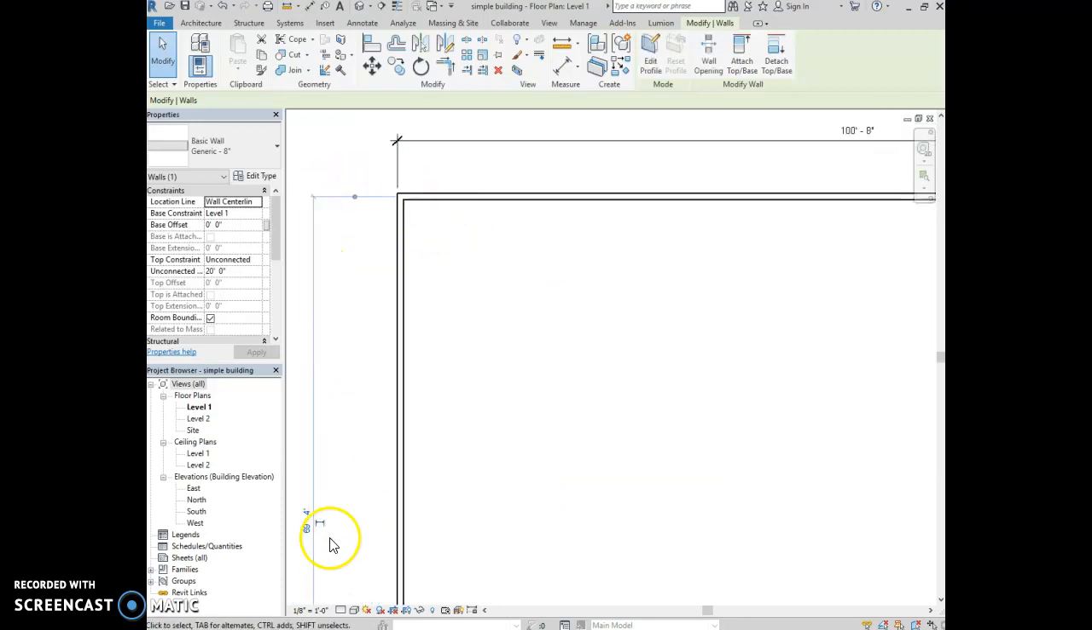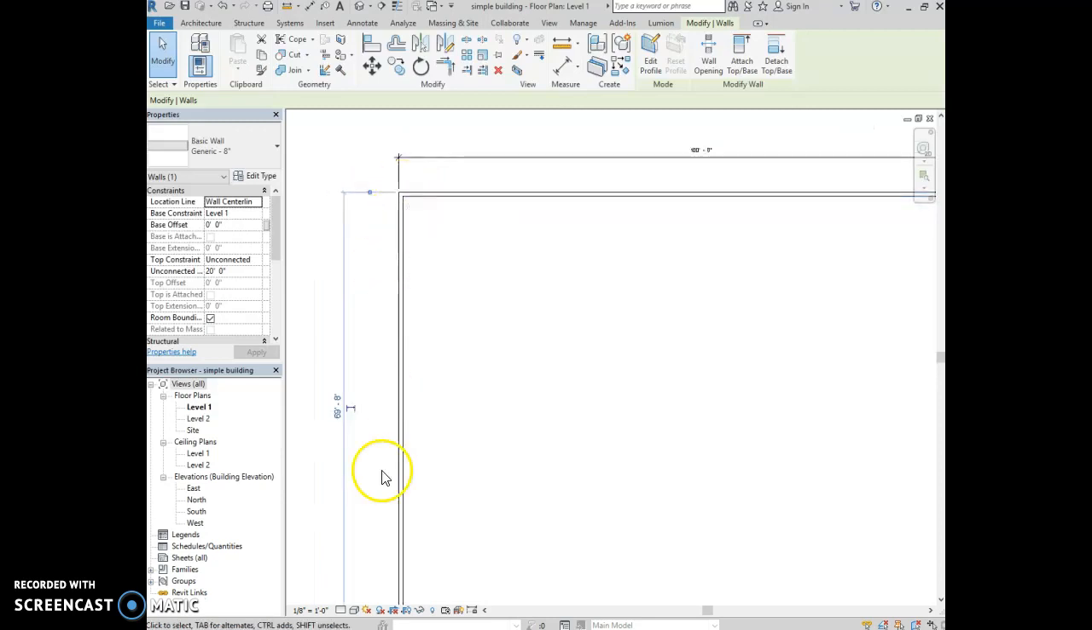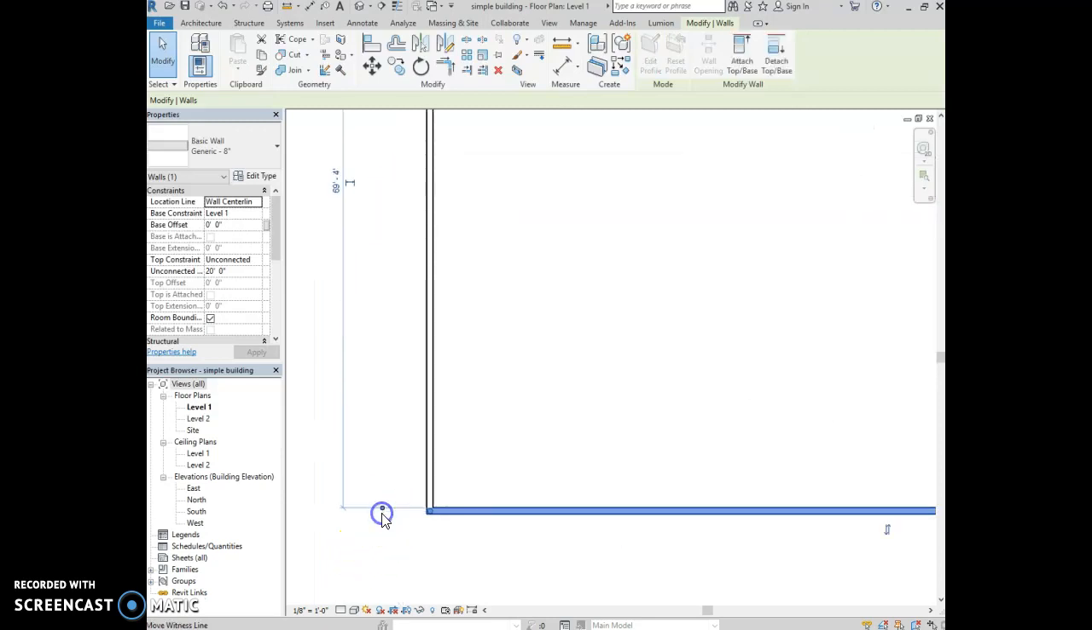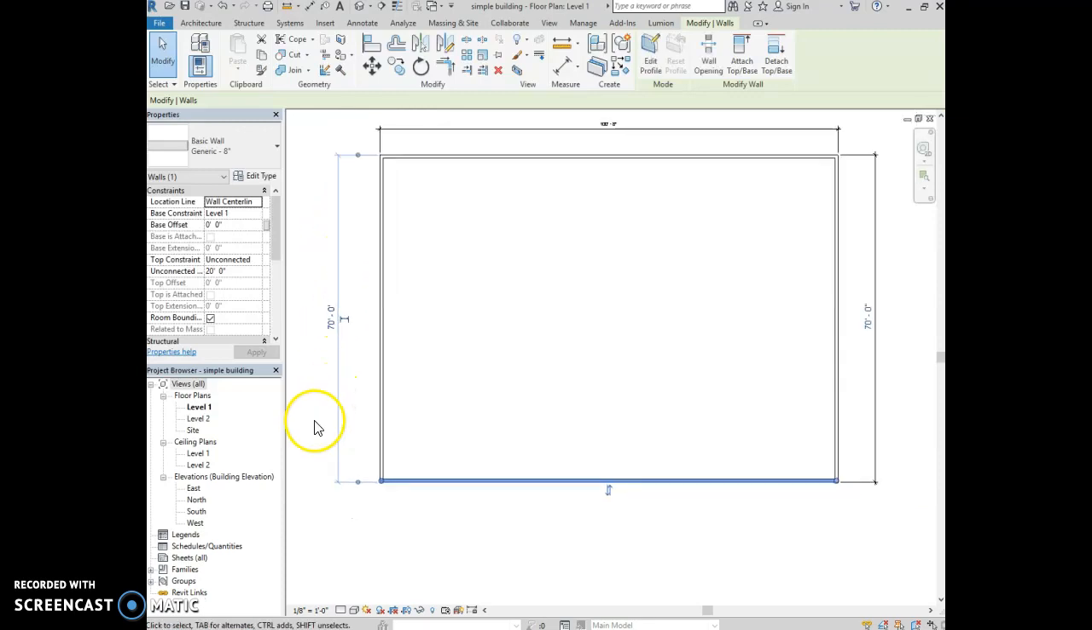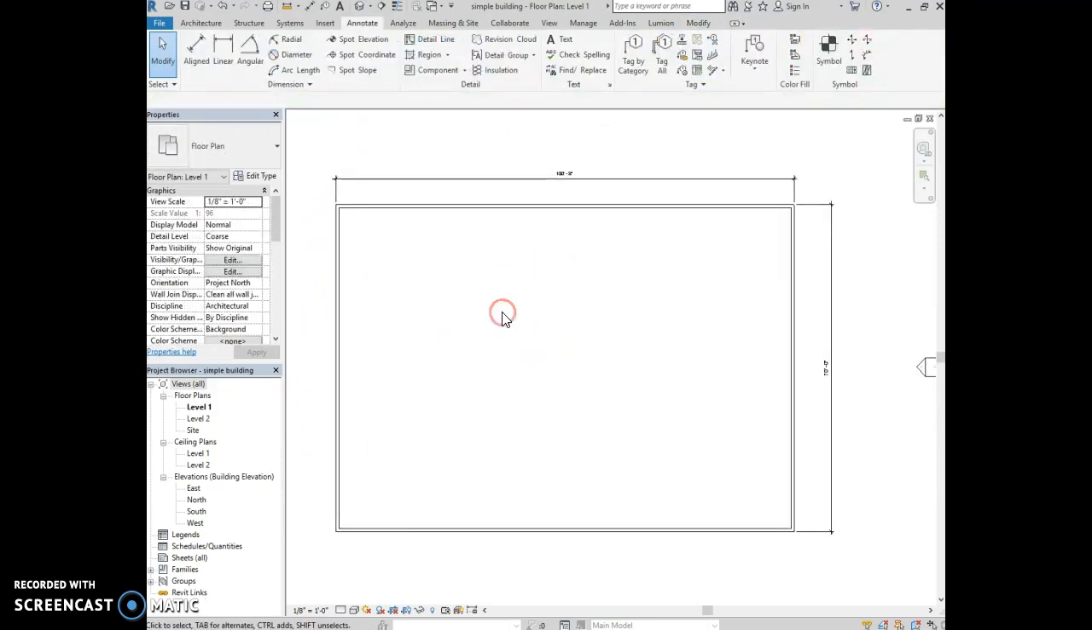If you want this dimension to appear correctly, you would have to move the witness line. So there's a little dot right here, and if you hover over it, it says Move Witness Line. And if you keep clicking on the dot, it'll move the witness line from the inside of the wall to the outside of the wall. So you want it to be on the outside of the wall. And then you can do it down here as well. Alright, so now you see that your temporary dimension also reads 70 feet.